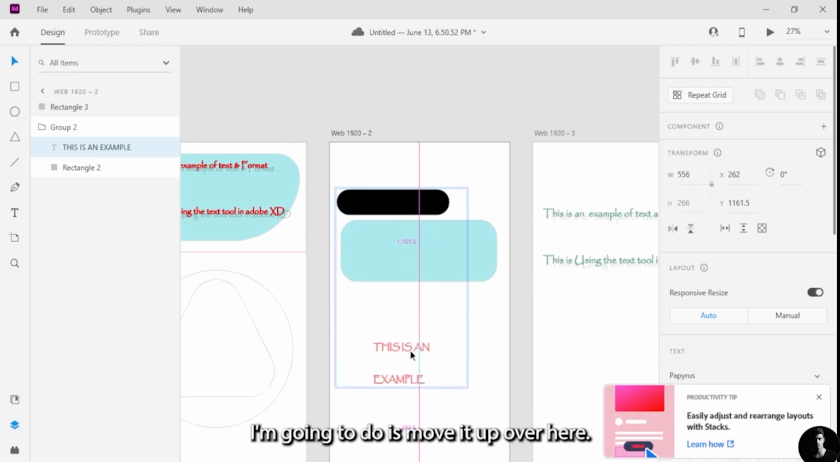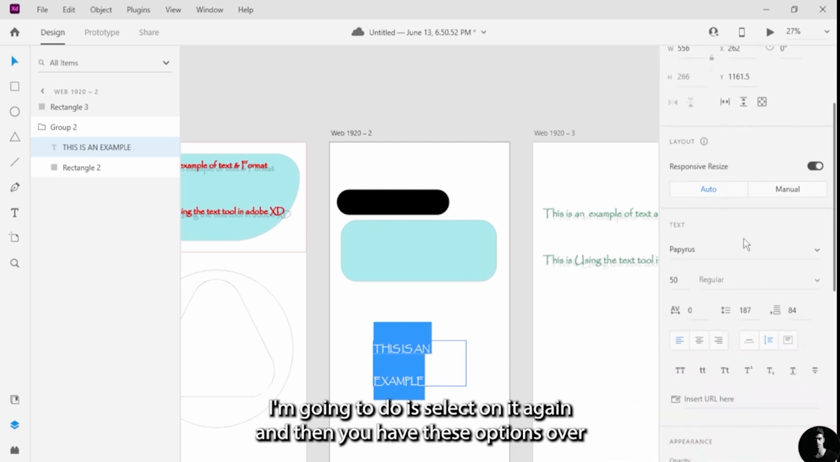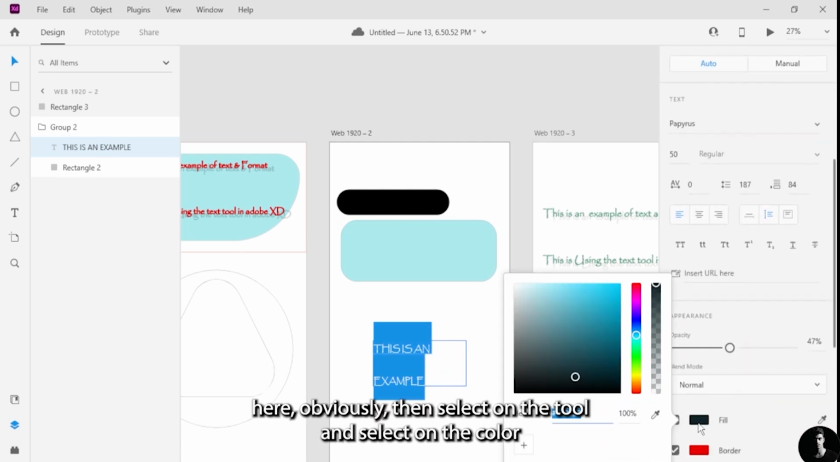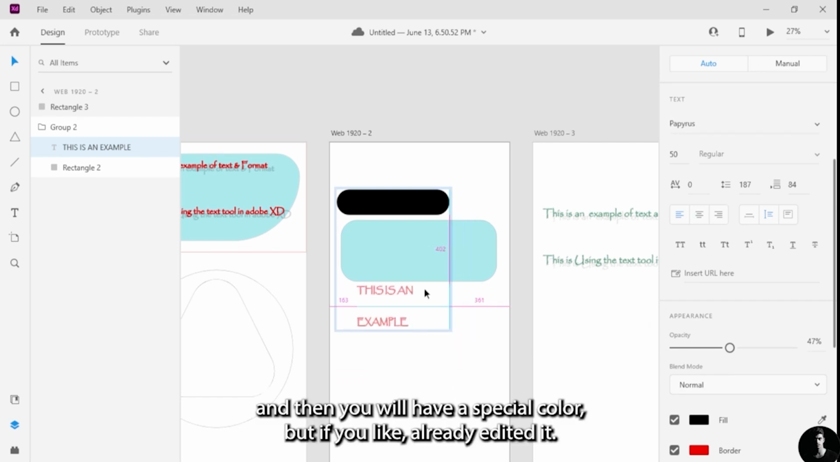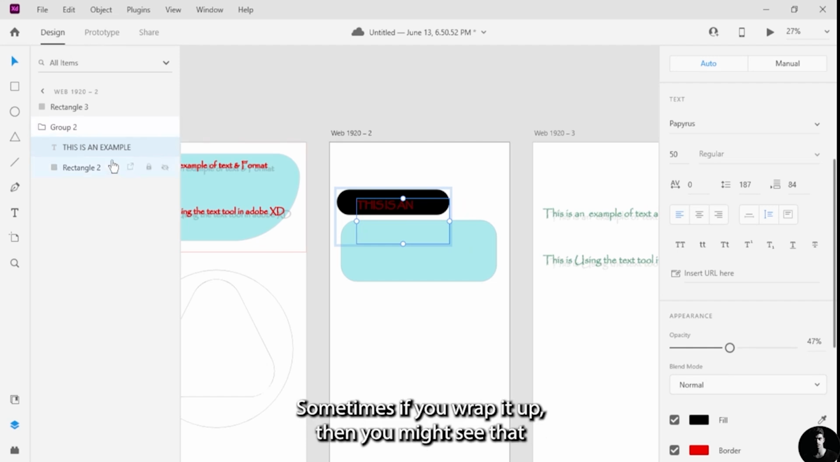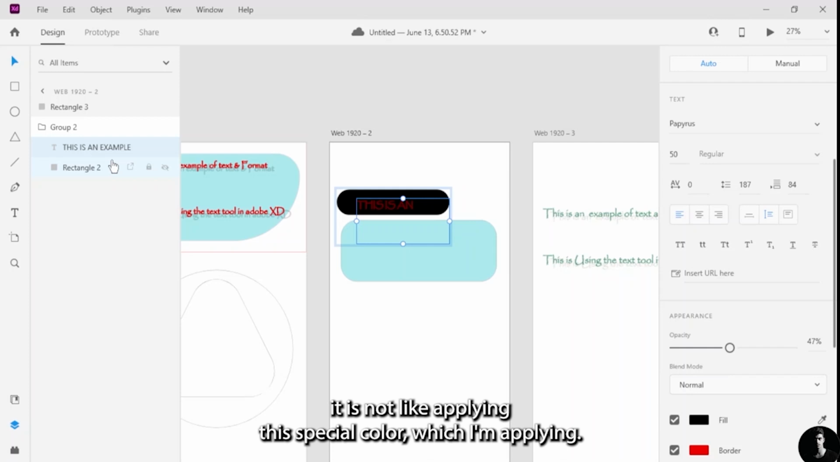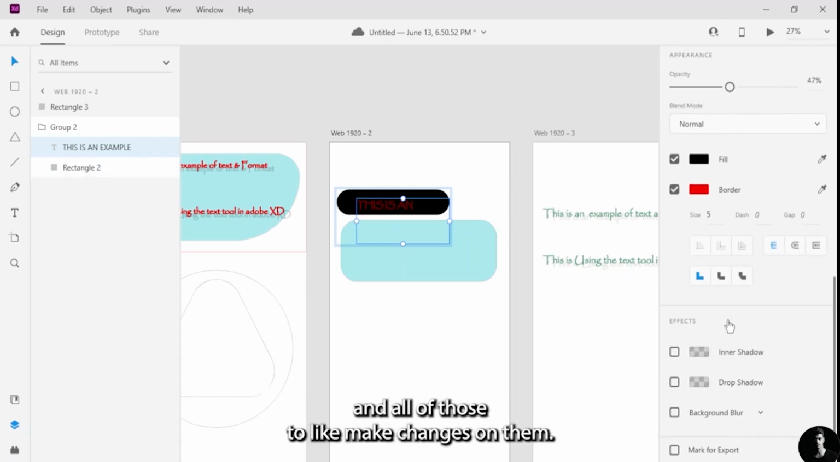I'm going to move it up over here. I'm going to select it again, and then you have these options over here, obviously. Then select the tool and select the color, and then you will have a specific color. But if you already edited it and open it up later on, sometimes if you group it up, you might see that it is not applying the specific color which I'm applying. Then you have to go through the blend modes and all of those to make changes on them.